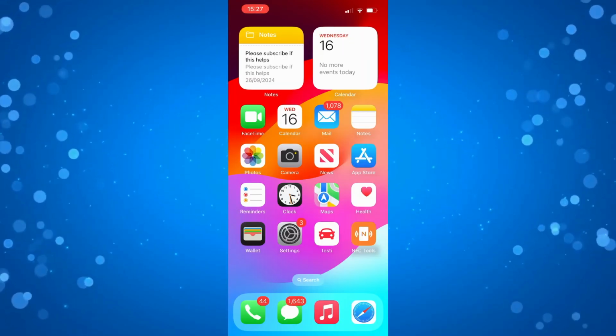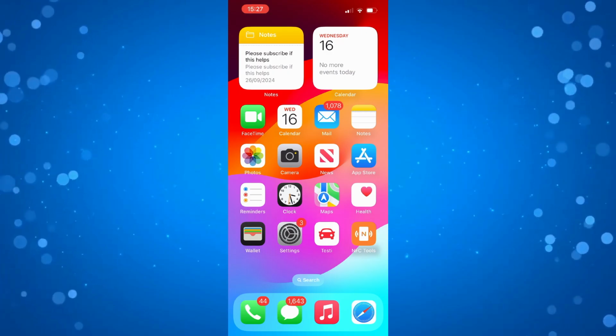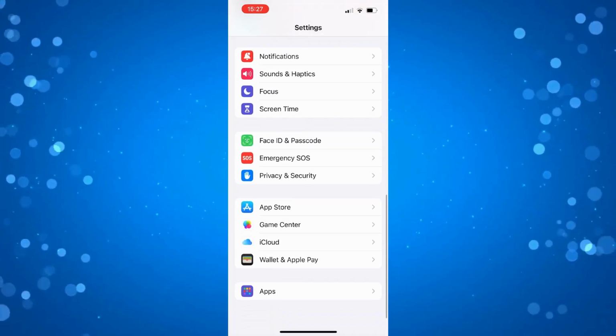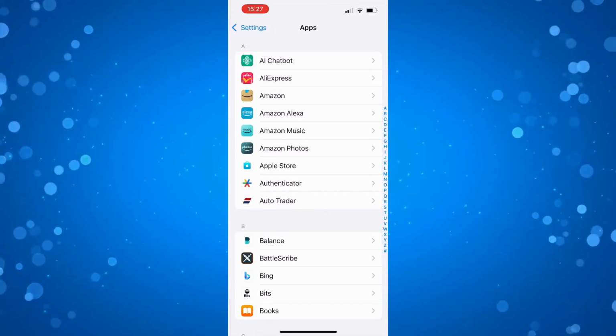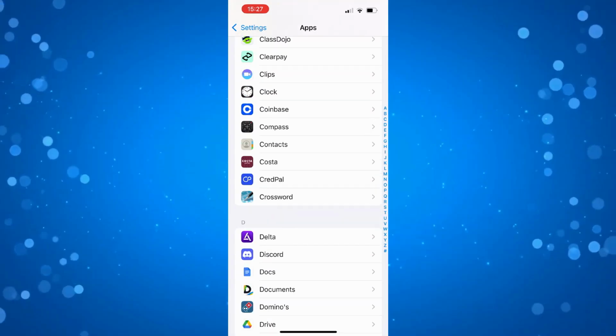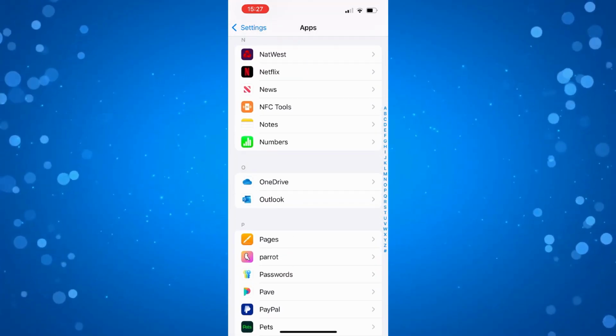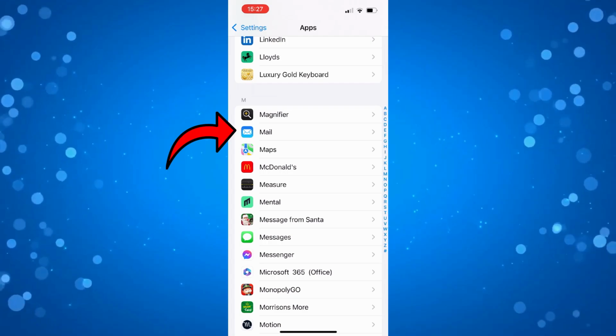for your Apple account. Now, to do that, what you need to do is open up the settings on your iPhone. Then what you want to do is come all the way down to the bottom and press onto apps. Now, in your apps, what you want to do is look for Mail. So this is in alphabetical order. So you just want to come down to M and then look for Mail. Once you've found that, go ahead and give it a press.